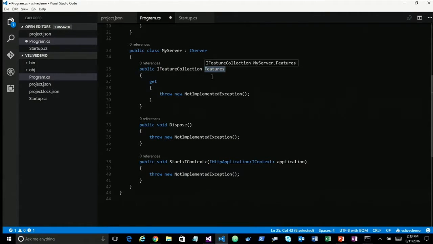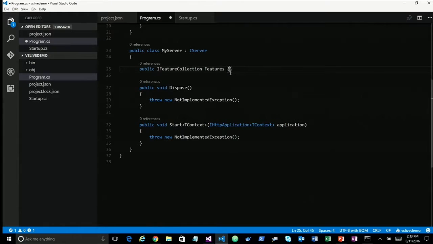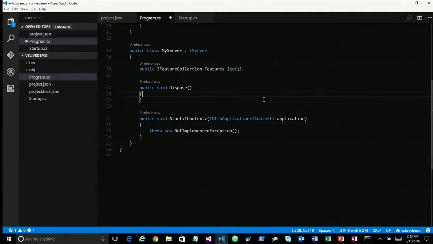First of all, it has a features collection. Now, what is that? Well, features are interfaces that express server functionality. Like there's a server feature for a way to get the addresses that the server is currently listening on. And this is just a collection of stuff that the system can query to get, what does the server currently support. I'm not going to implement any particular features for my very simple server. You have to have dispose logic. I'm just going to leave this empty for now.